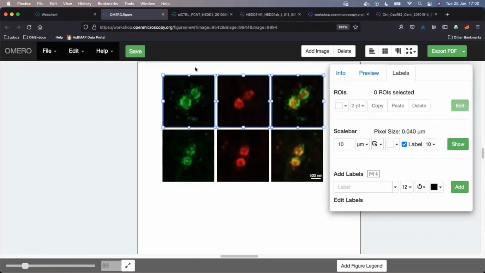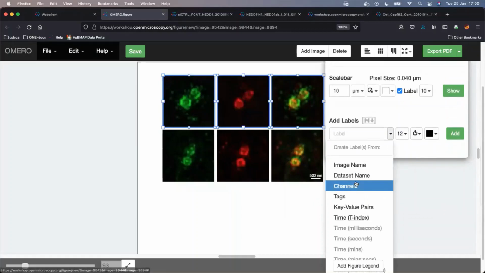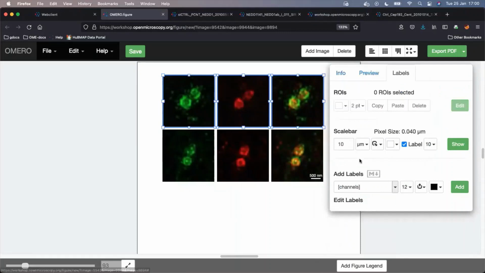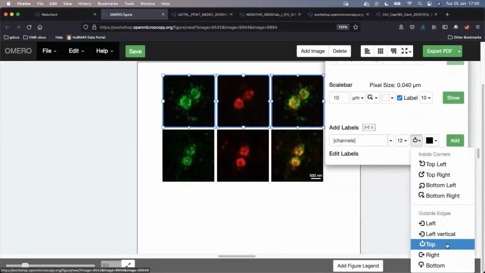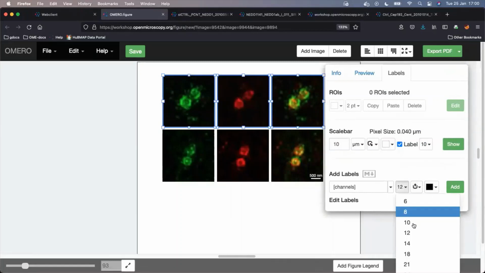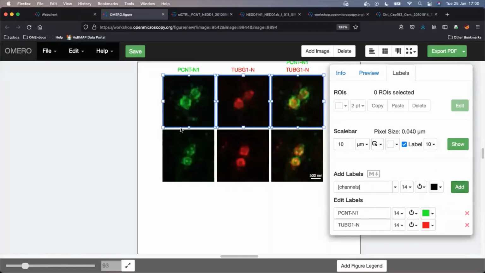So for the top, I can add some labels. Now I can use the connection between OMERO.figure and OMERO, and I can ask OMERO to add labels from channel names, like so, add labels, channel. I will put them on the top, make them a little bit bigger, and then say add, and they will pop up here above the images. I don't have to worry about the color. It will work automatically like so.